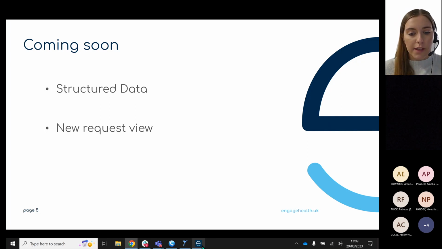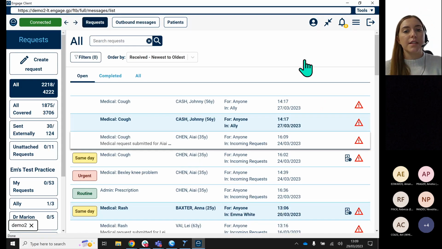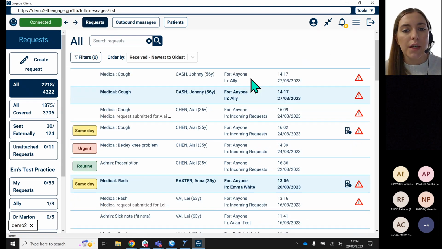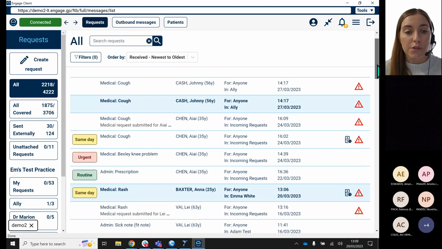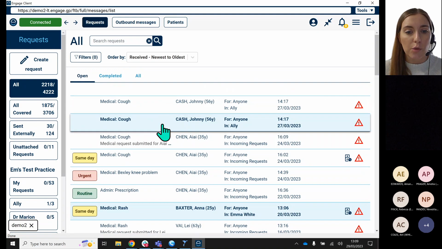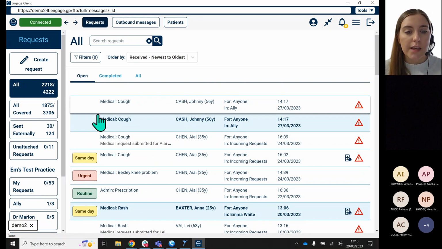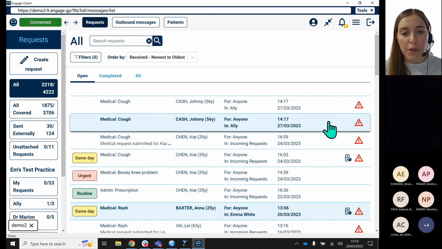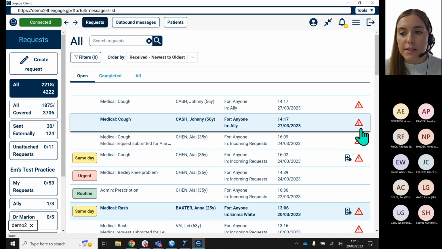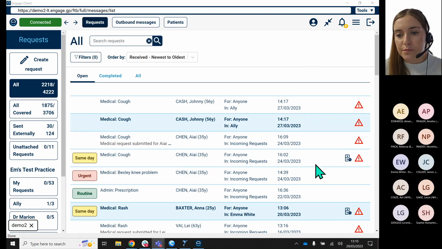So if I go back to my Engage client, this is the new request view. So you can see it's changed slightly. As you hover over requests, it highlights them so you can see which one you're selecting. Any unread requests are highlighted in blue and are bold, so you can see easily the unread requests. But also we've added these symbols.